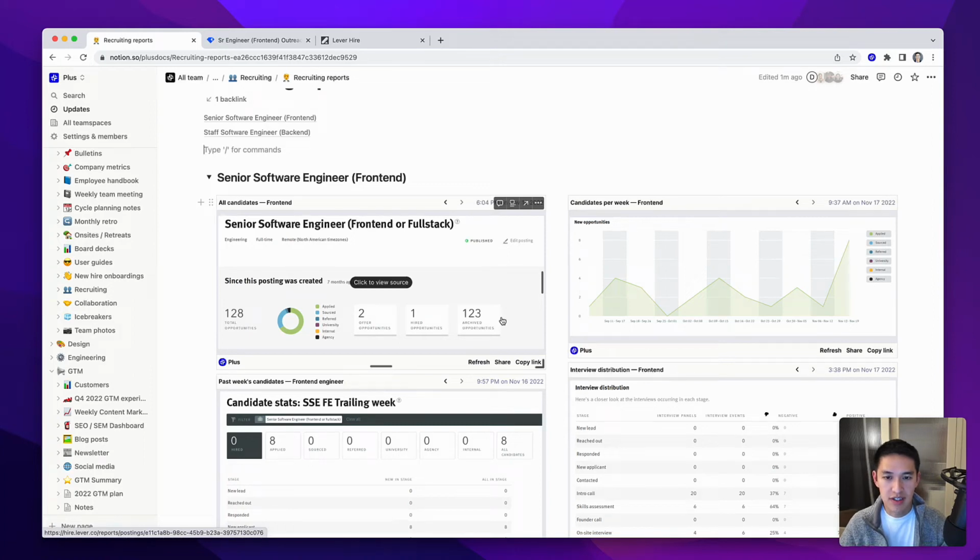Recruiting is really hard, and a lot of the work that goes into recruiting is often unseen. So here's how we use Plus to socialize recruiting metrics so everyone on the team can stay on the same page about what's going on.